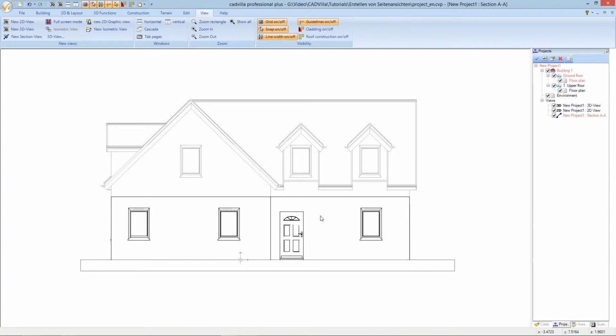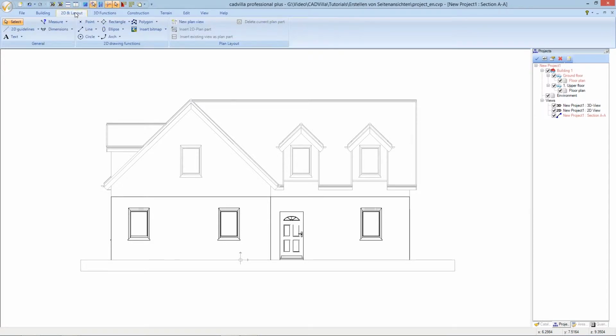In the first step we add some dimensions to our side view. Before we start we deselect the grid and the line width. And we add some guidelines. Therefore we select 2D and Layout, 2D Guidelines, Guideline, Numeric Parallel Guideline.